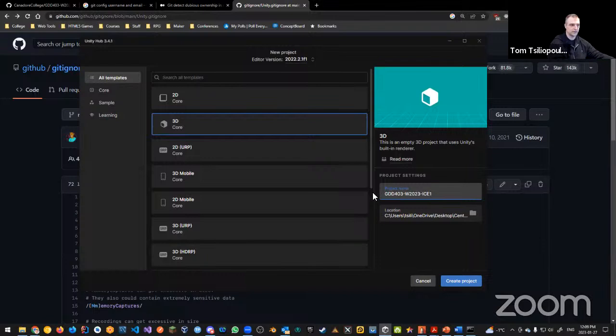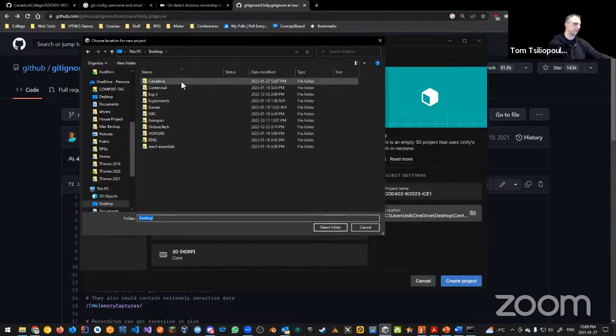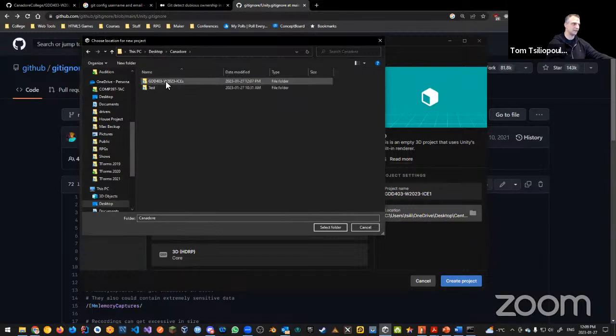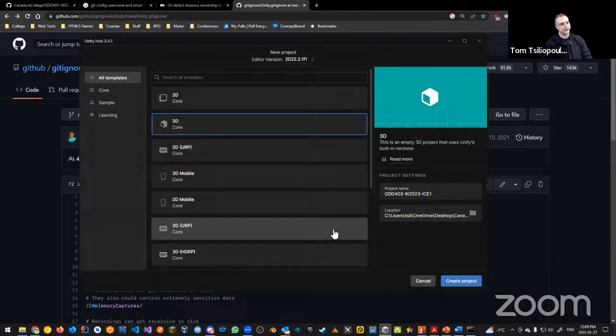Makes sense? ICE 1. I'm going to take this project and populate it inside of that special spot, which is going to be on desktop. I'm going to go to Canador inside of my GDD403 W2023 ICES and put it inside of there. Select. Yes. So this is where it's going to go, inside of that special spot. And then I'm going to do create project. So again, I named the project GDD403 W2023 ICE1, and then I put it inside that folder, the master folder that's going to hold all of my in-class exercises.